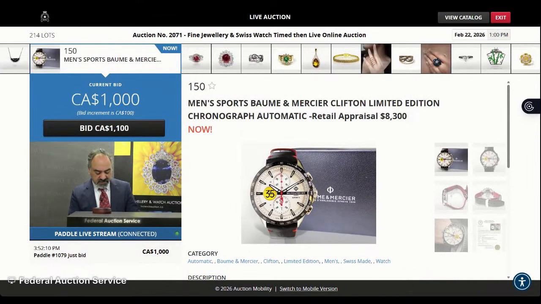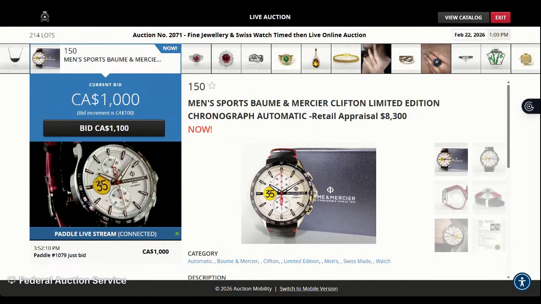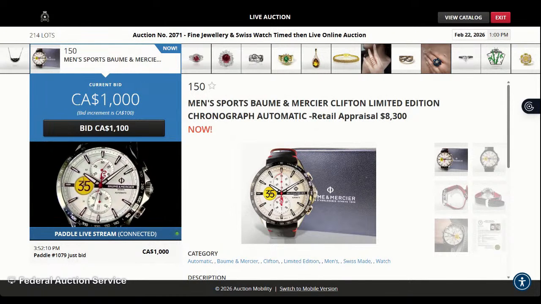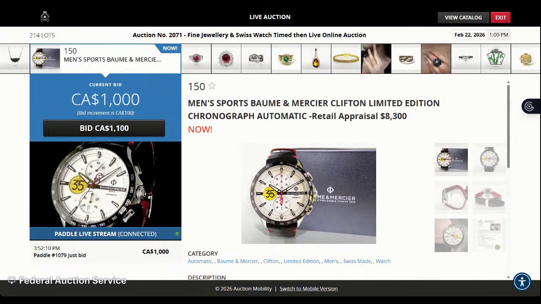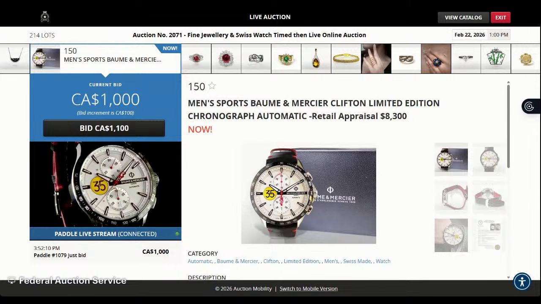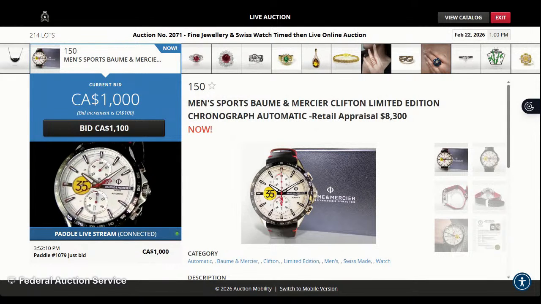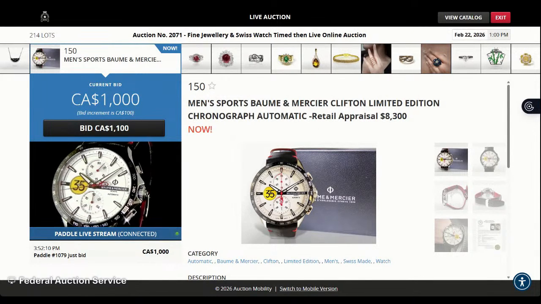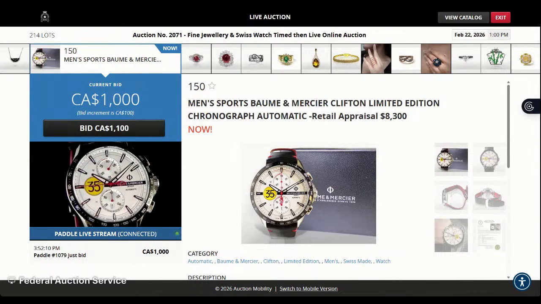150 is coming out next. Lot number 150 is the men's stainless steel Baume Mercier, the Clifton Indian Motorcycles edition. This is a limited series watch, I believe. And it comes with two straps. The one it's on, which is the black upper, and the other one has a red or kind of a burgundy upper. Both are leather straps.